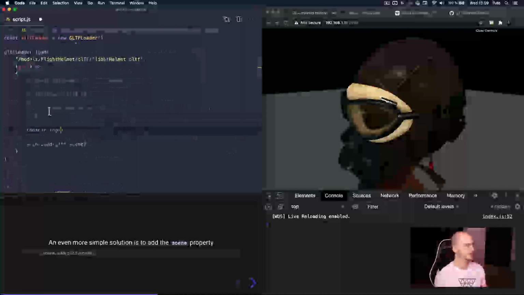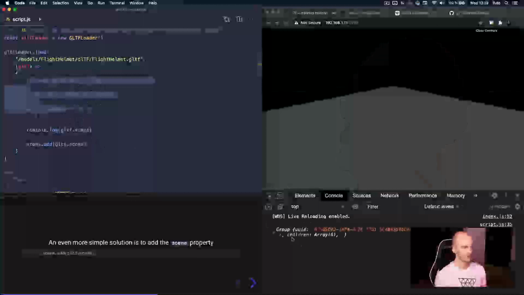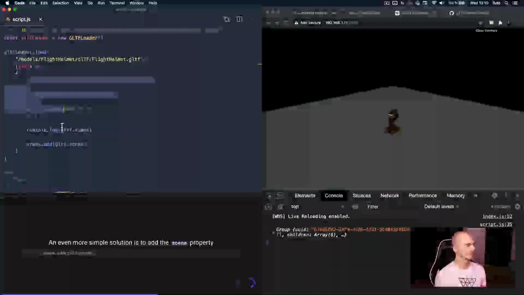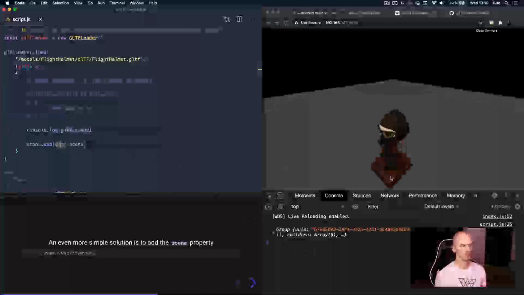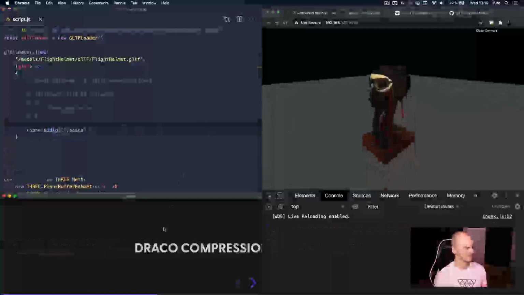I'm going to log it. Don't forget to comment the children stuff we did. If you log the scene, it's a group, all right? When you load a GLTF model, you get the GLTF scene, and it's a group, and we can just add this group to the scene. And with just one line of code, we get the right thing. I know, it's much simpler. And you can use that.